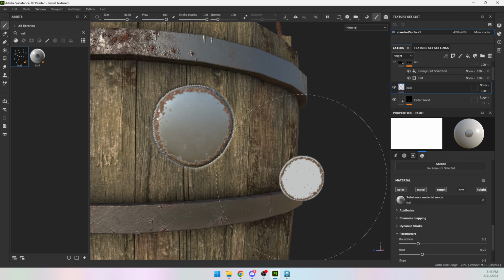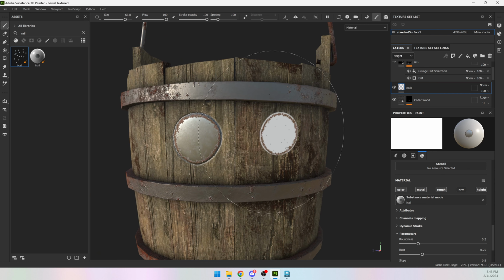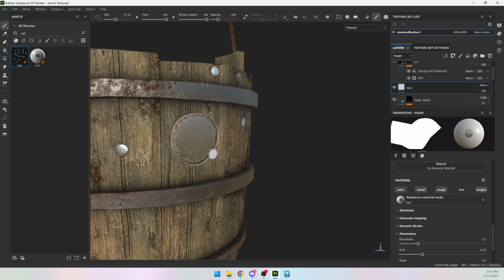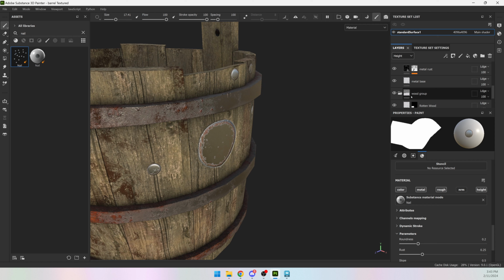And my height information will stay the same on the wood, but it will remove the height information from the nail head. And it will work anywhere else that you paint on that same material. If you paint on a different material, on a different layer, then you might have to set that up again.